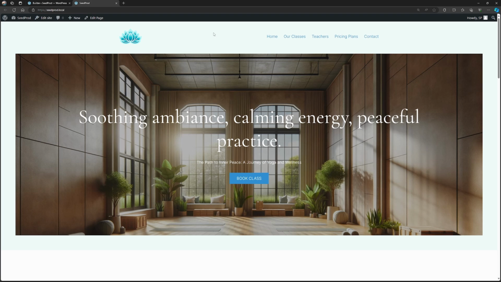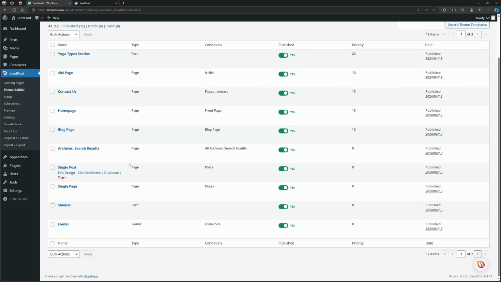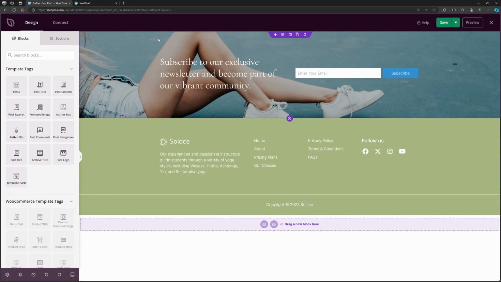Now that we've done the header, we've done the front page, let's go ahead and do the footer. So let's exit out of here. We'll come back to our theme template files, and we'll look for footer down here on the left-hand side and click on Edit Design. At the top, we have one section here. We have a second section below this and a third section.